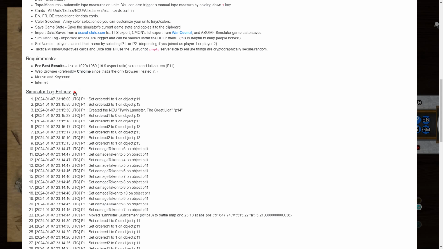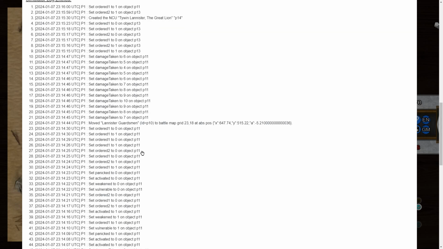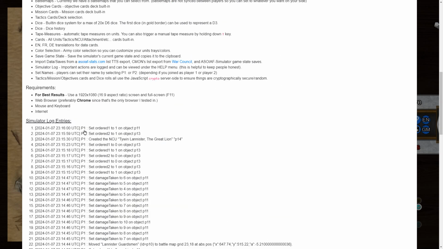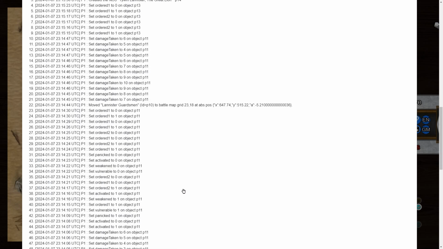Outside of that, we do have a simulator log. So most of the important actions, up to the last 400 actions, are recorded in the server log. So if you're not 100% sure what was going on, you can go back and look at that.